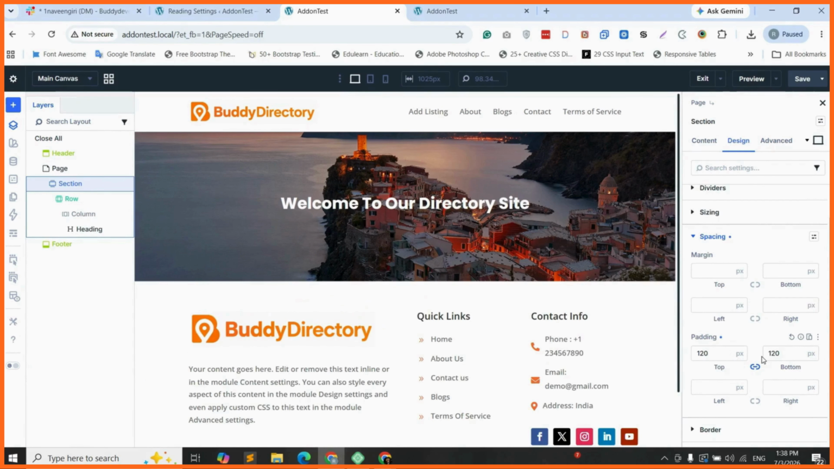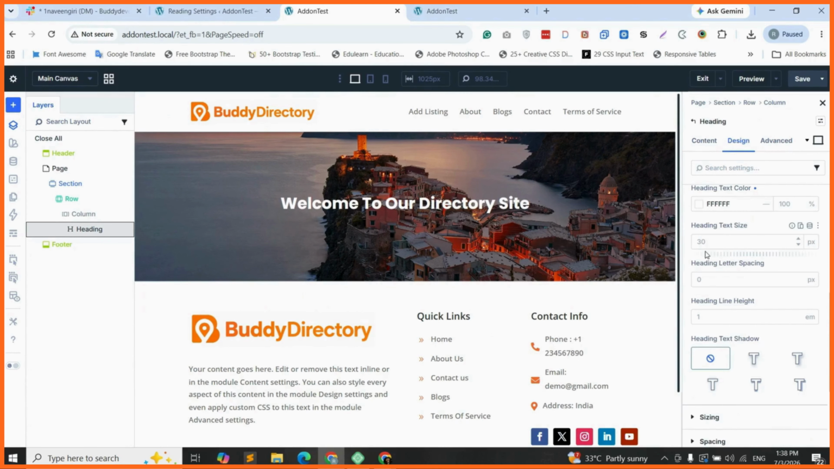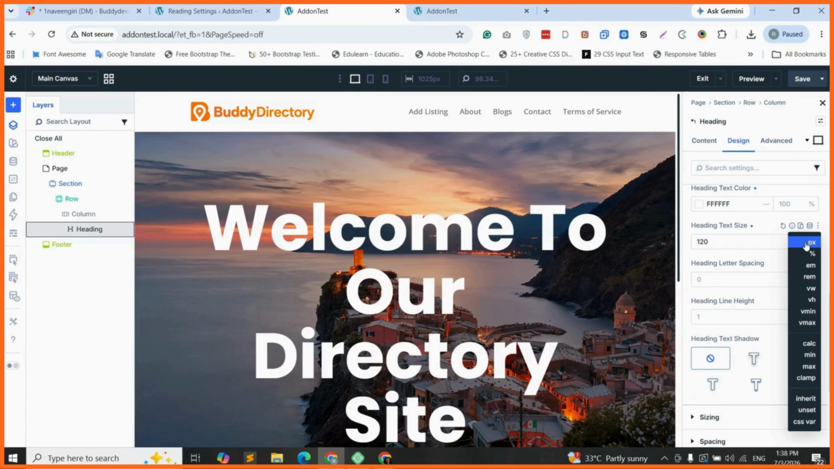Okay, then what we will do now is make the size of this heading a bit bigger. For that, as soon as we click on the heading, we will come to the design. Then by clicking on heading text, we will make its size 120 pixels from here. You can select any pixel size here. So I will keep it in pixels.